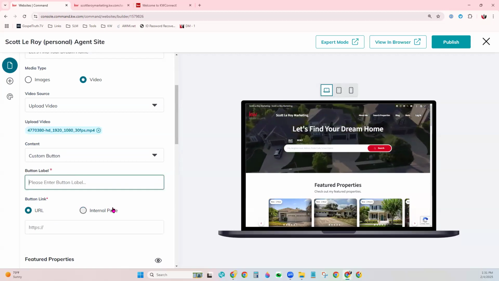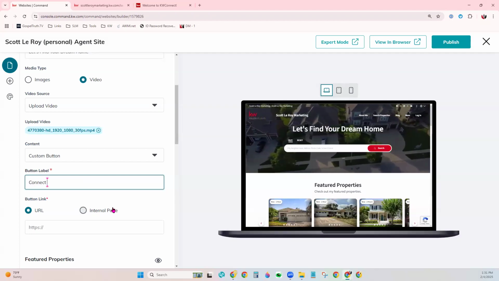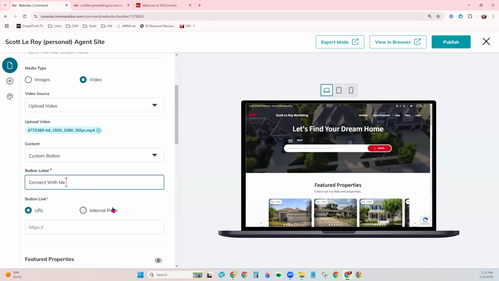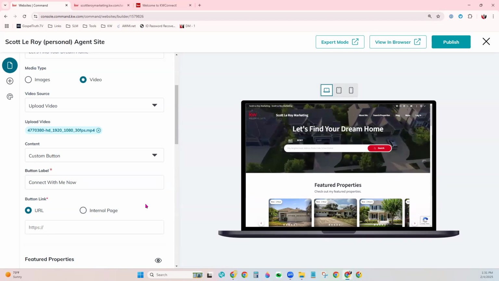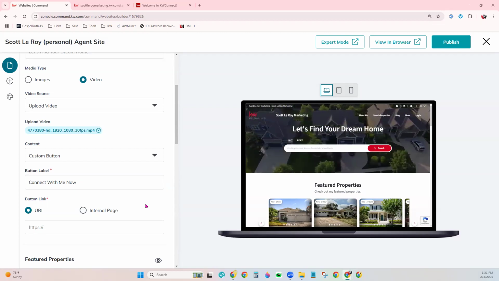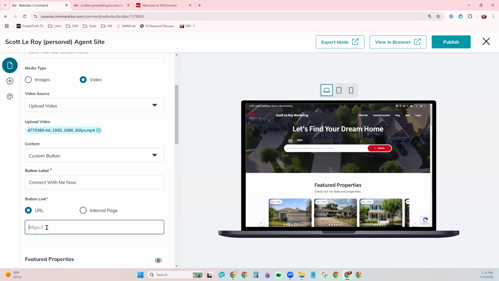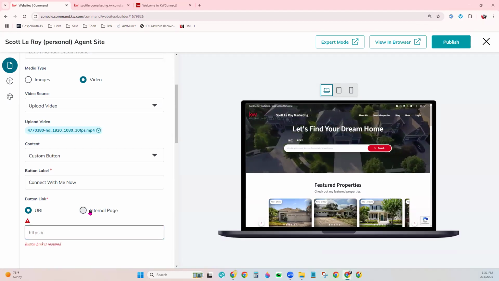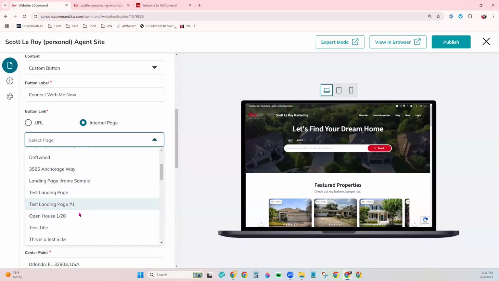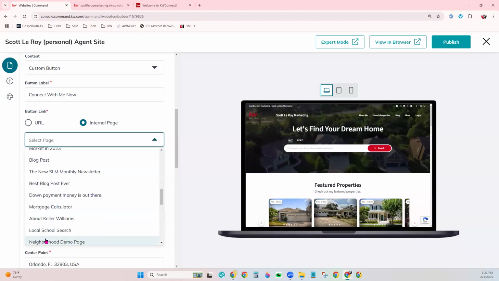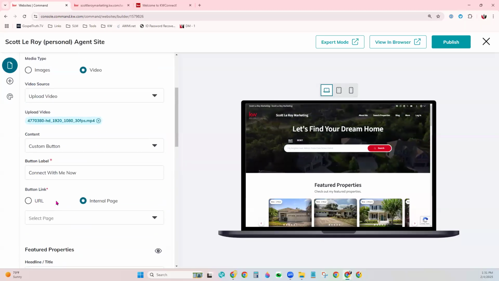You can say what the button would be. And then you can decide what link that button actually takes the viewer to when they click on it. It can be a URL for like another website, or you can have it even link to one of your internal pages, maybe a page that's already on your KW agent site already. So you can make the choice here what you would like.